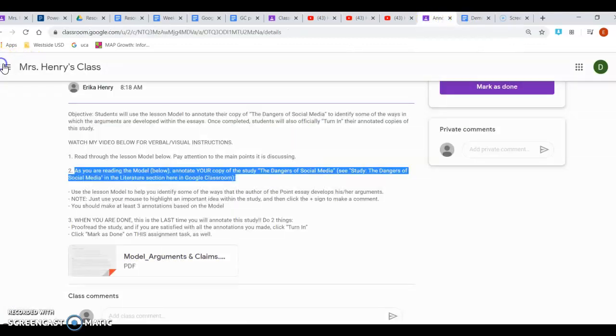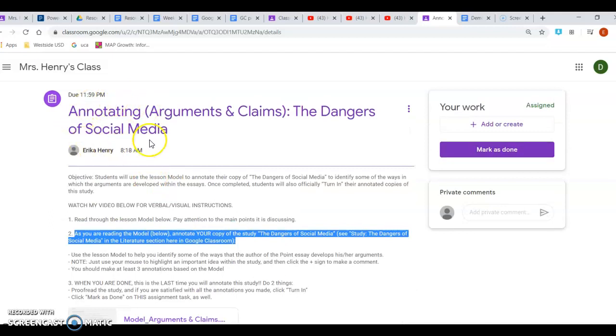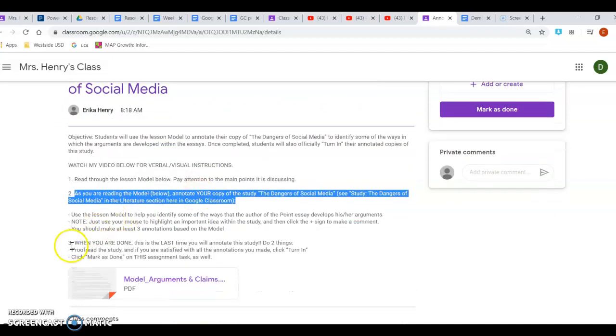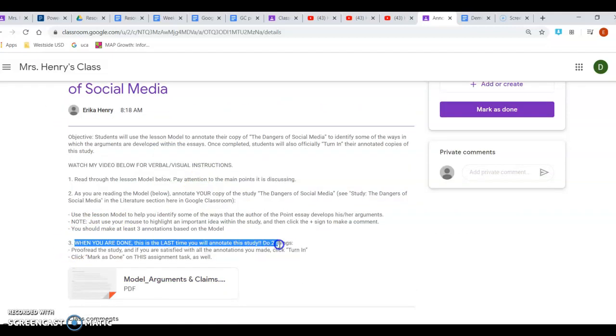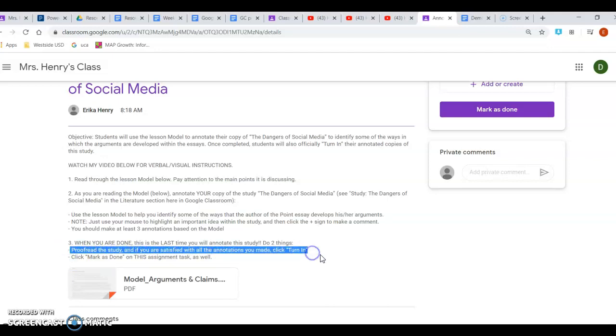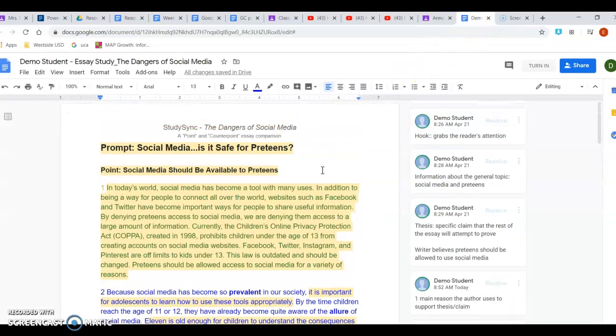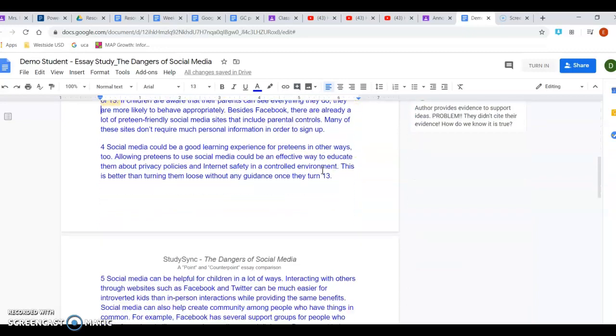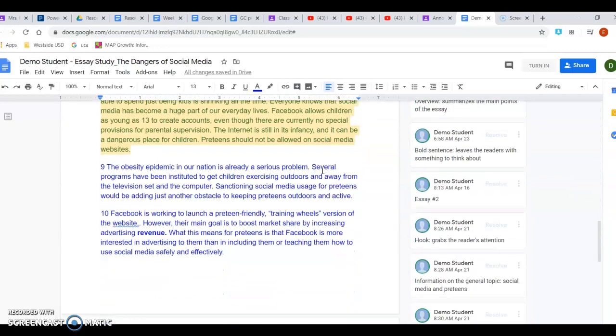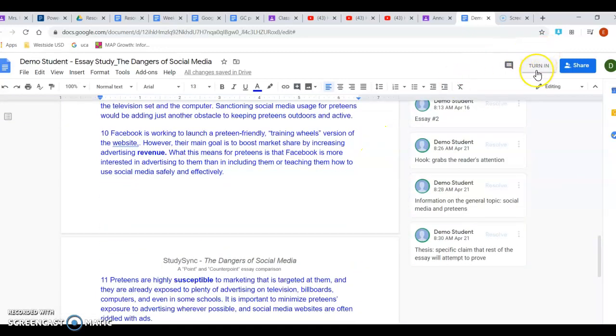So let's go back to the annotating instructions. We have finished it. Like I said, this is the last round of annotations. So you need to do two things. First of all, you need to proofread your study. And if you're satisfied with all the annotations you've made, you're actually going to turn in the study now. So again, read back through here, make sure you're happy with all of the annotations you've made. And once you've done that, you can click Turn In.